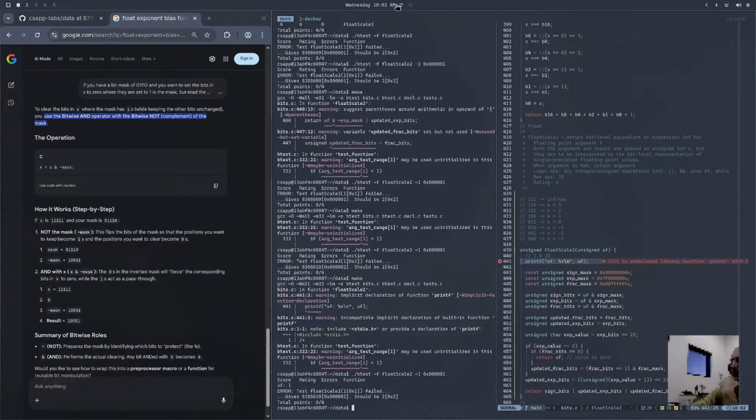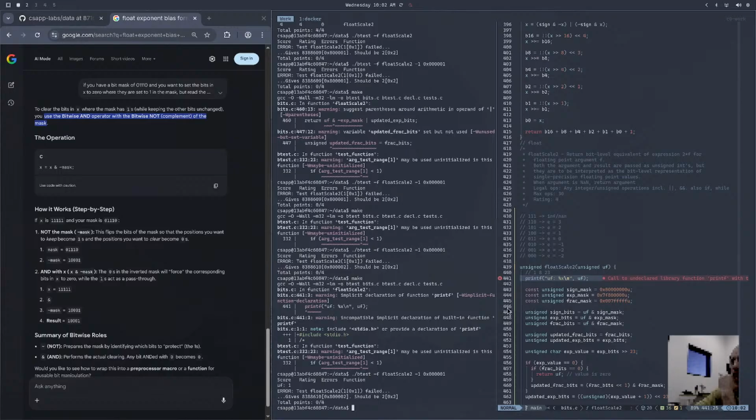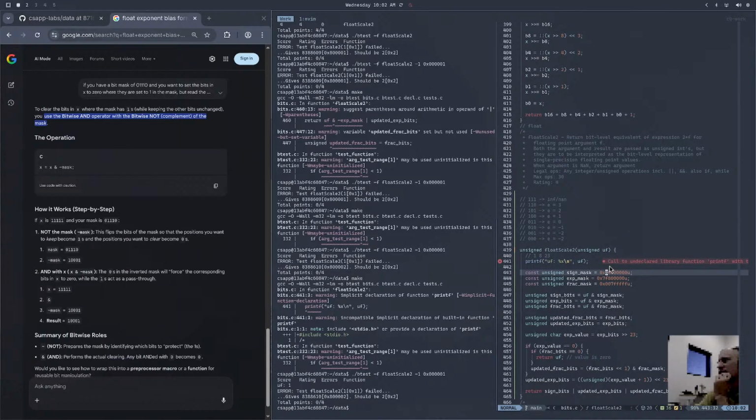Is this the correct sign mask? 1 2 3 4 5 6 7 8. That's correct. Sign mask 8. How did that 8 get in there? So sign mask ANDed with that, it'll only come out sign bits.